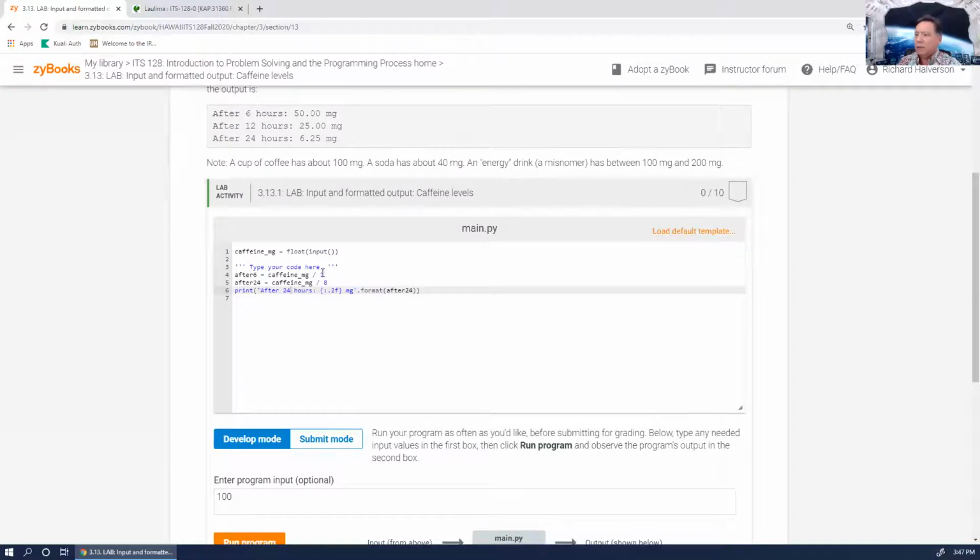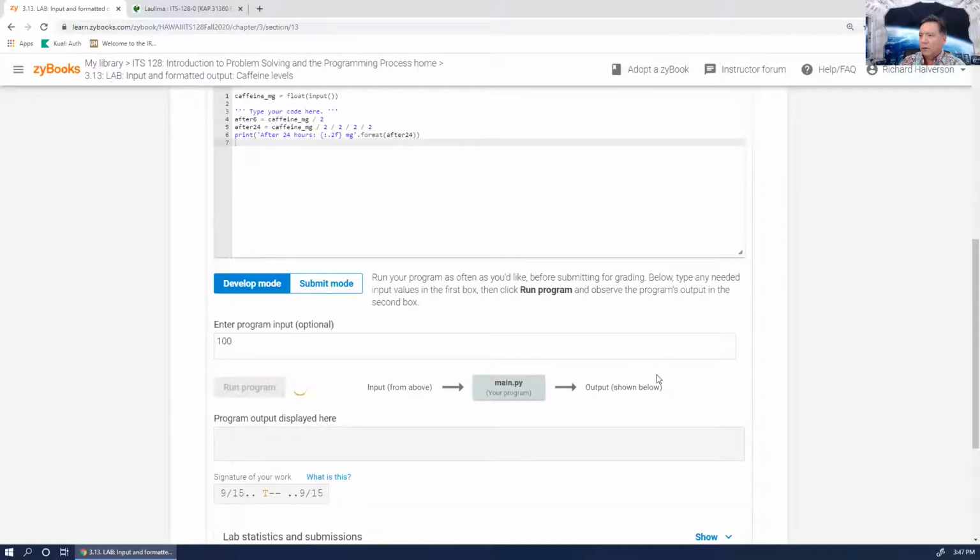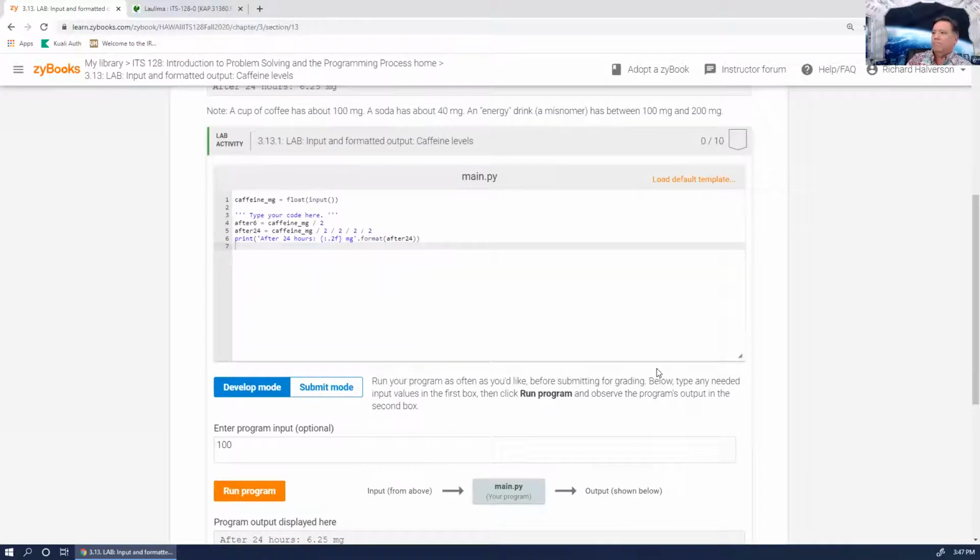So I guess what it is, 24 is like, okay, divided by 2 gets you to 6, divided by 2 gets you to 12, divided by 2 gets you to 18, and divided by 2 gets you to 24. Does this work? Well, it looks like it works.